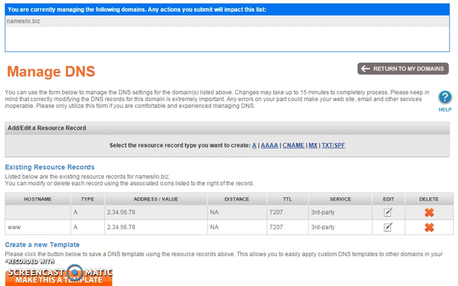Please remember that DNS changes can take up to 20 minutes to be published. Also, if you had to change name servers to use our default name servers, then it can take up to 48 hours for global propagation to complete. This completes this demonstration. Thank you.